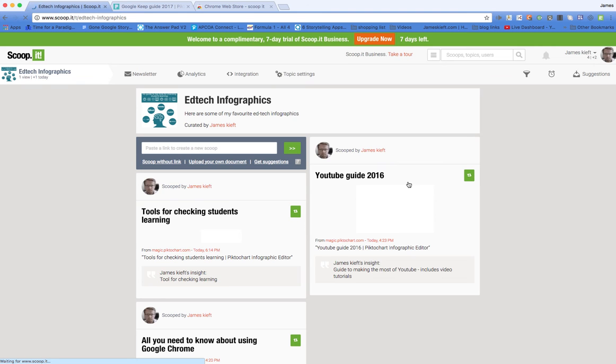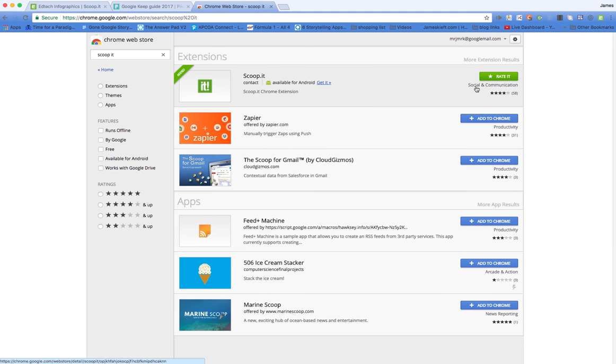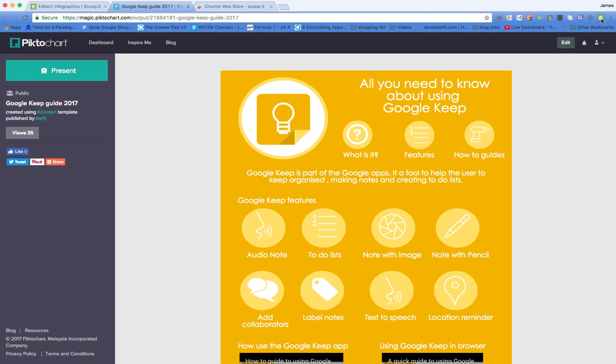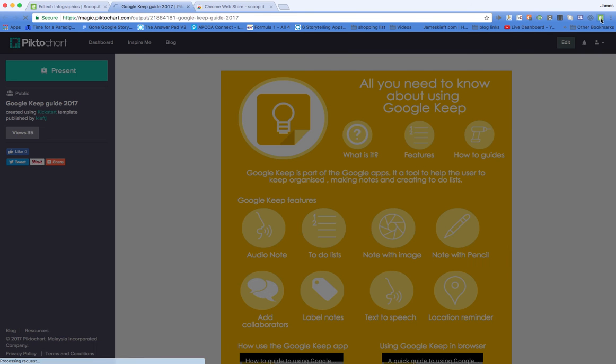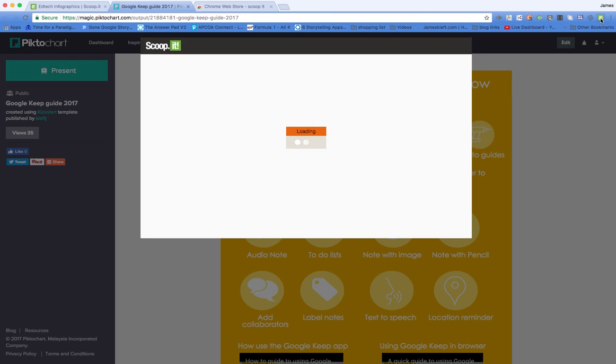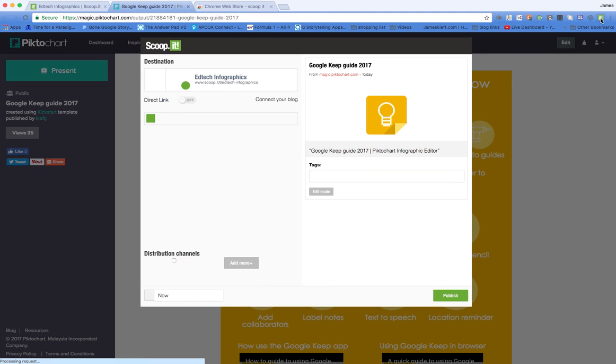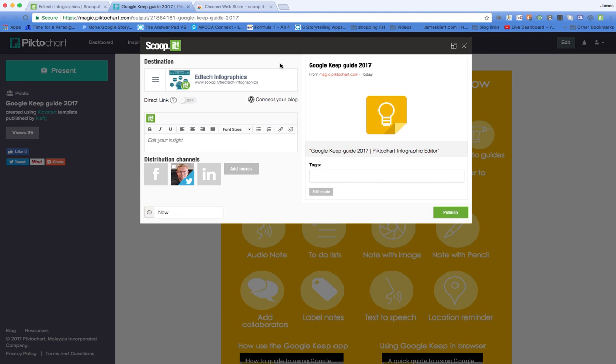Scoop It is available as an app for both Apple and Android, and it's also available on the Chrome store. So we just pop along to the Chrome store, you can see I've added it. It appears up here, and when I find a site that's of interest, I just click on the Scoop It icon, and it brings up a pop-up window momentarily, and it allows me to add it to a collection. So I've got the collection at the top.